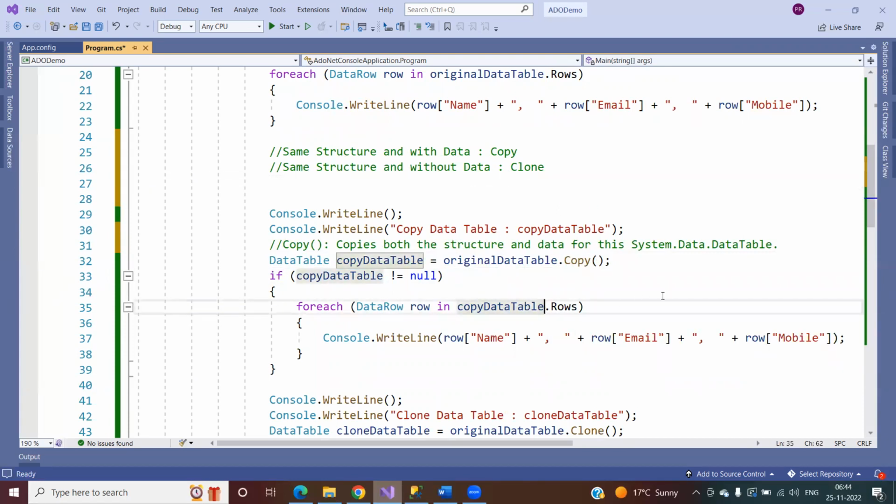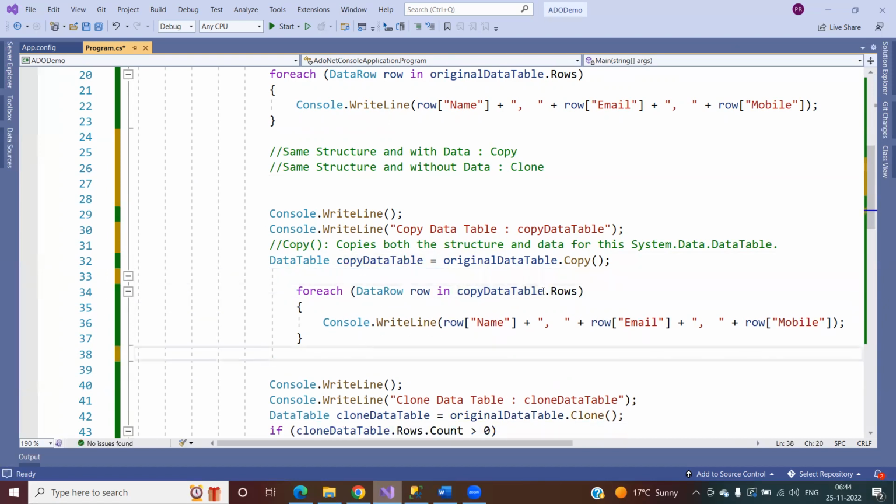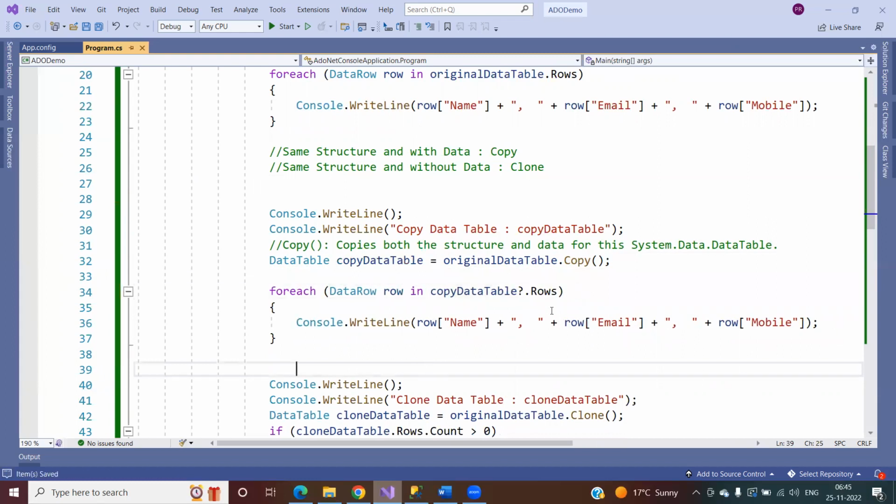So what I can do here is, let me remove these things and let me put this question mark here. This question mark is basically going to check whether this data table is null or not. If this is not null, then only it is going to invoke the properties and the methods whatever you have. If it is null, then it is not going to invoke these things. Understand? Who is asking that question? Yes, sir, it was me.